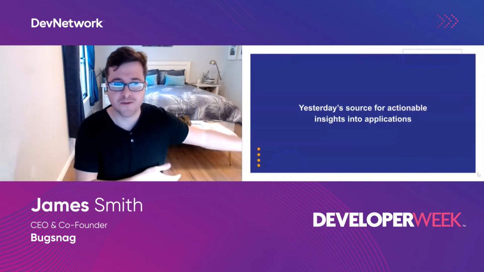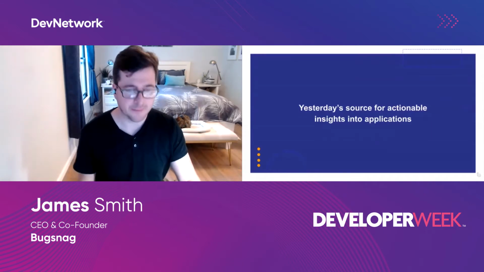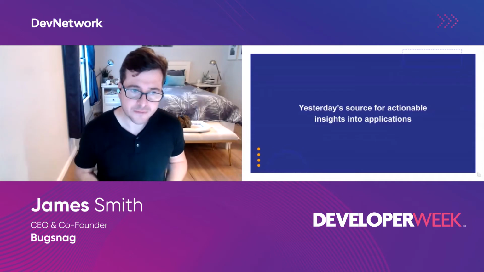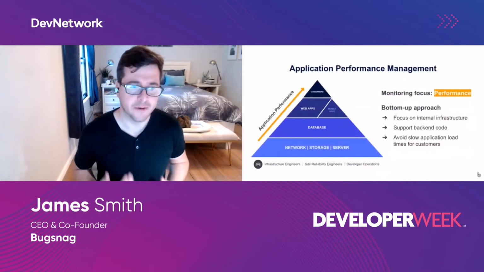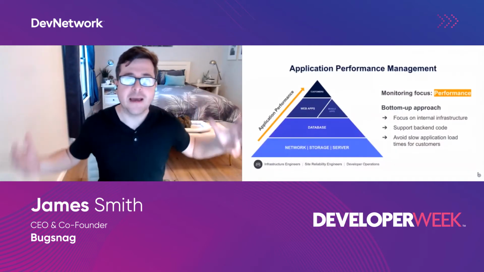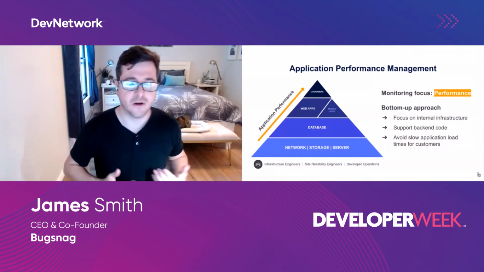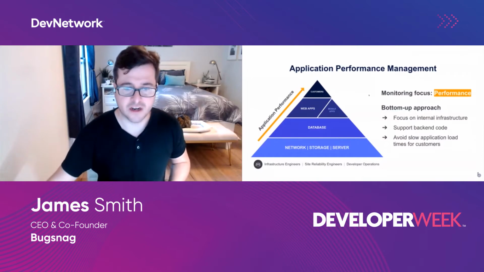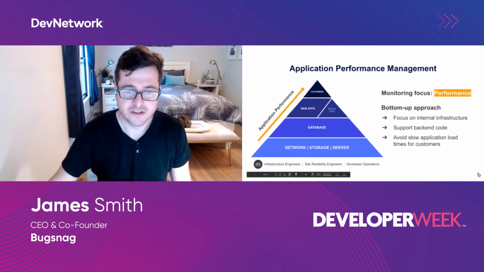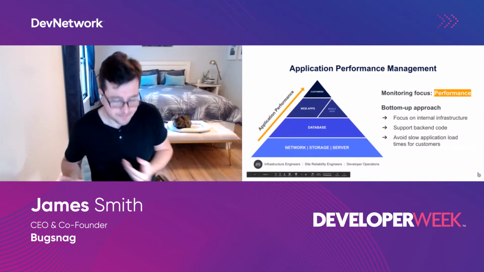Yesterday's source for insights isn't necessarily the right place to go. This is why. And I've talked about this a little bit already, but APM products, their root is in the backend. It's not in the client side. It's not in the customer-centric side of things. So why does that matter?